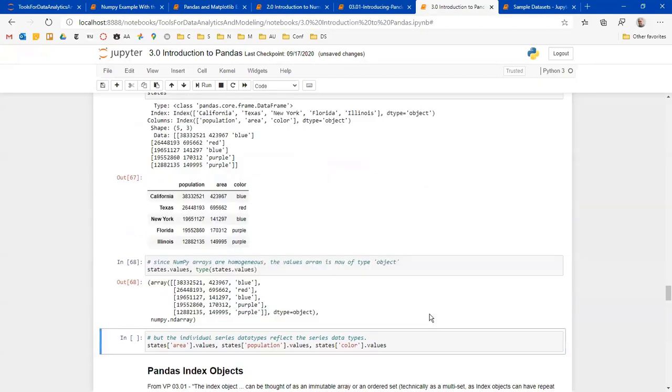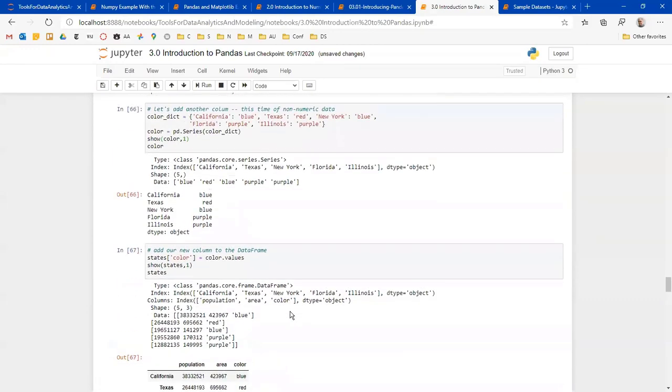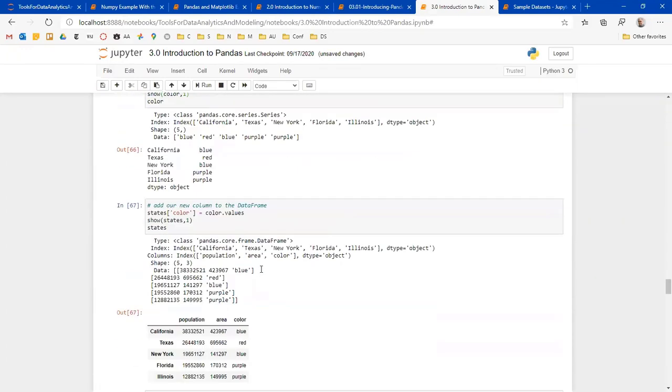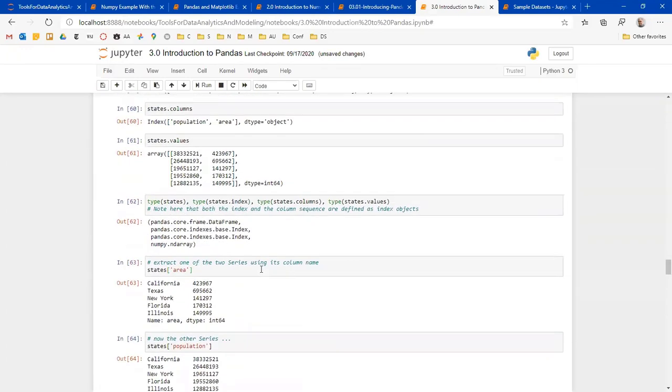And note that the array values are now type object. Okay, so where we had before, when we scroll back up here and we looked at the values, where did I look at the values here? Somewhere up here, here they are.